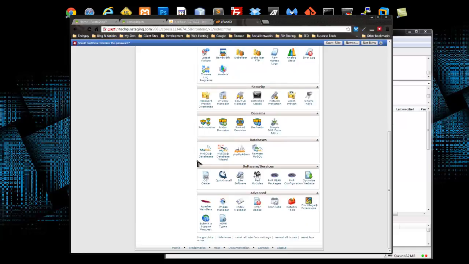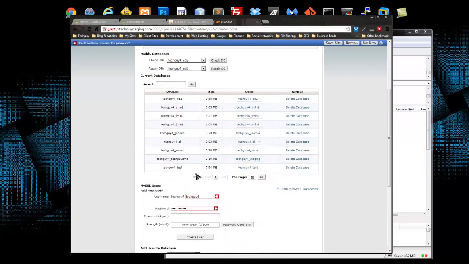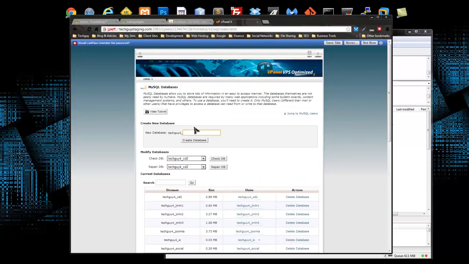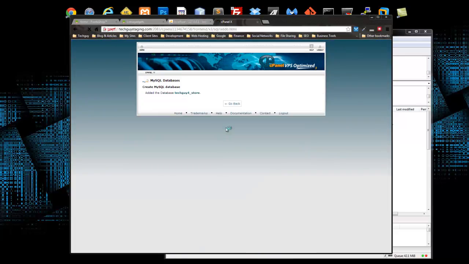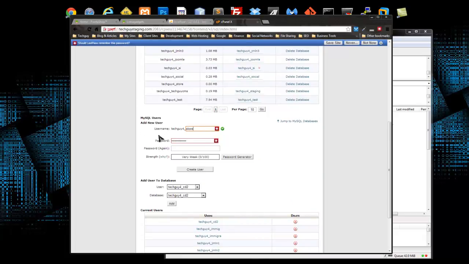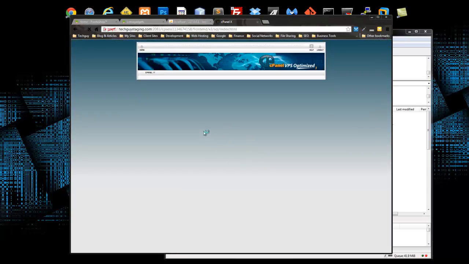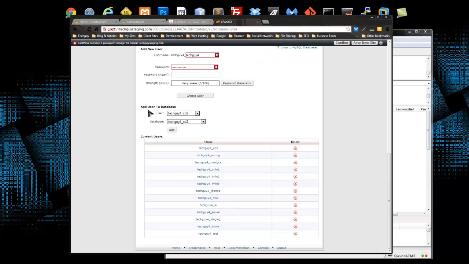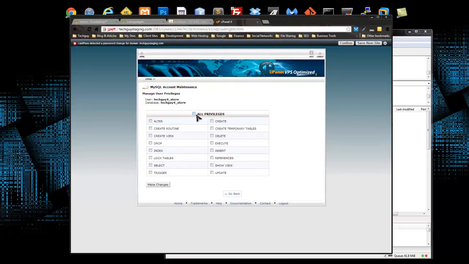Okay, so I'm going to go to my MySQL databases, and I'm going to create a new database for this site. And a new user. And like I said, if you're not using cPanel, the process should be kind of similar. You just need to create a database, create a user, and then link that user to the database. We want all privileges.